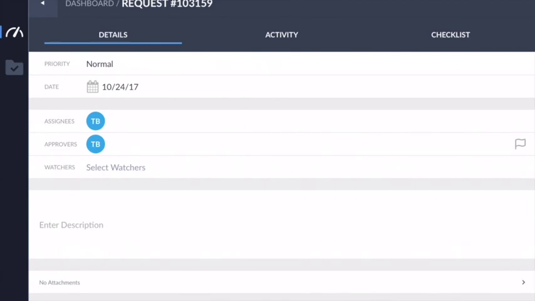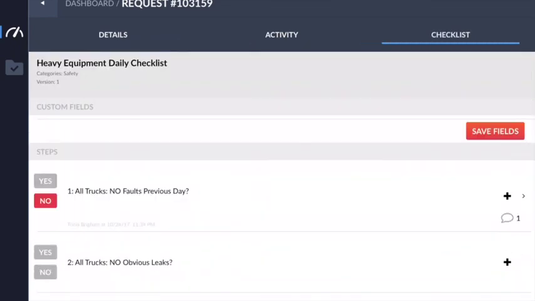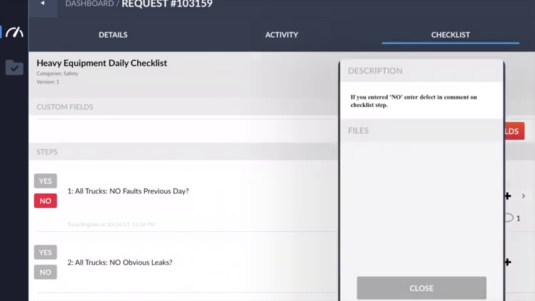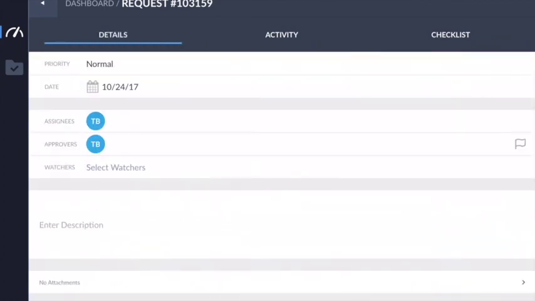It's very important that you hit save anytime you do any changes on an iPad or iPhone. So when you go into the checklist and modify the steps, make sure you don't hit the back button, but instead go back to the details page and hit save. You can see the plus button here, which allows you to add comments, and the caret button on the far right shows you the attachments.